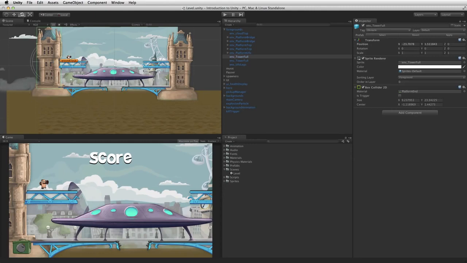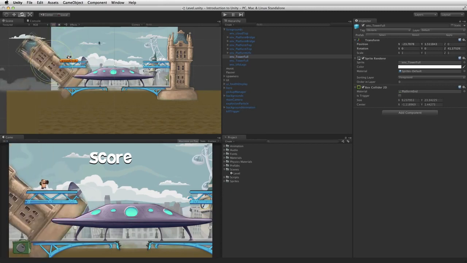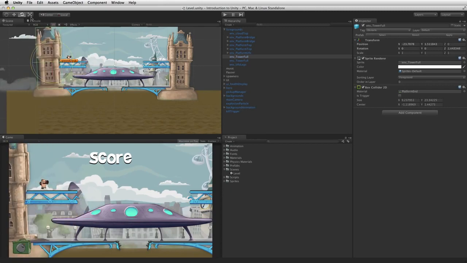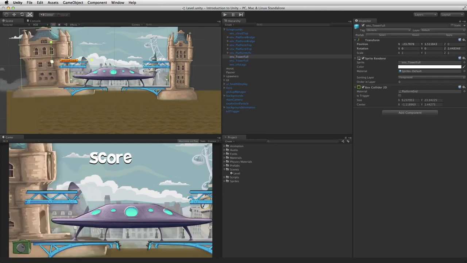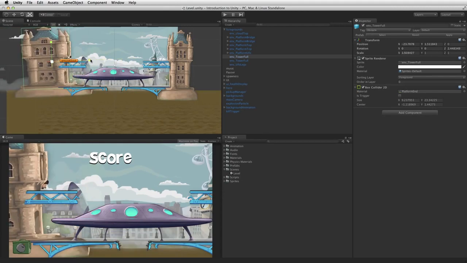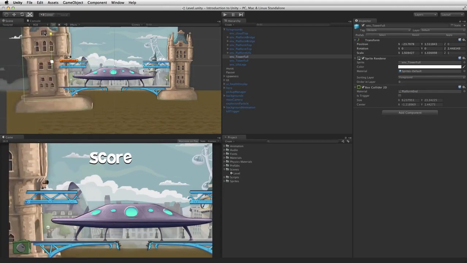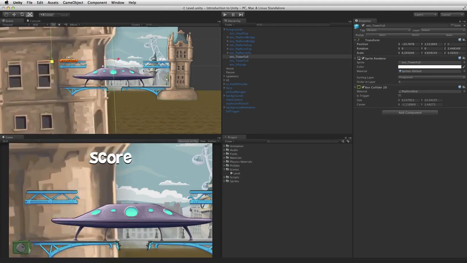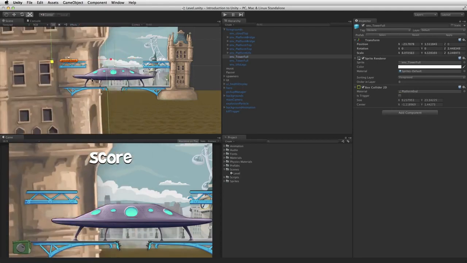If we click on the rotate tool, we're rotating that sprite. And if we click on the scale tool, we're scaling that sprite. And if we pick a handle, we're scaling it along an axis. If we pick it from the center point, we're scaling it uniformly along all axes.